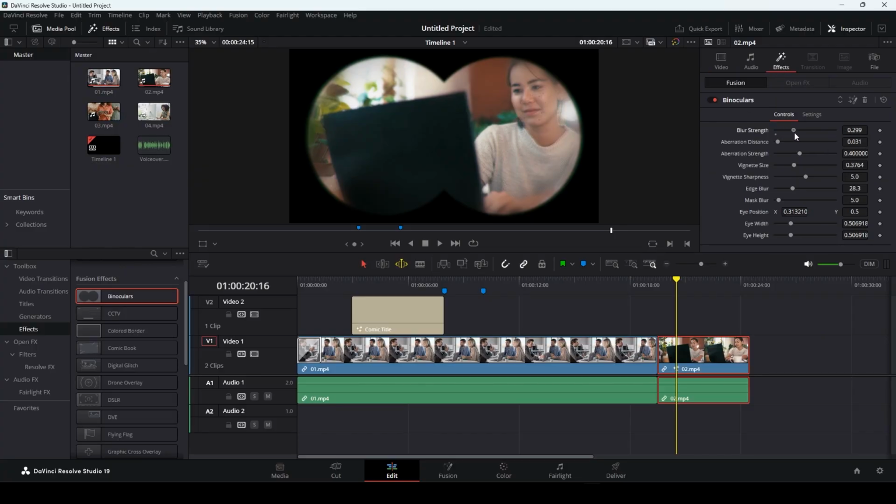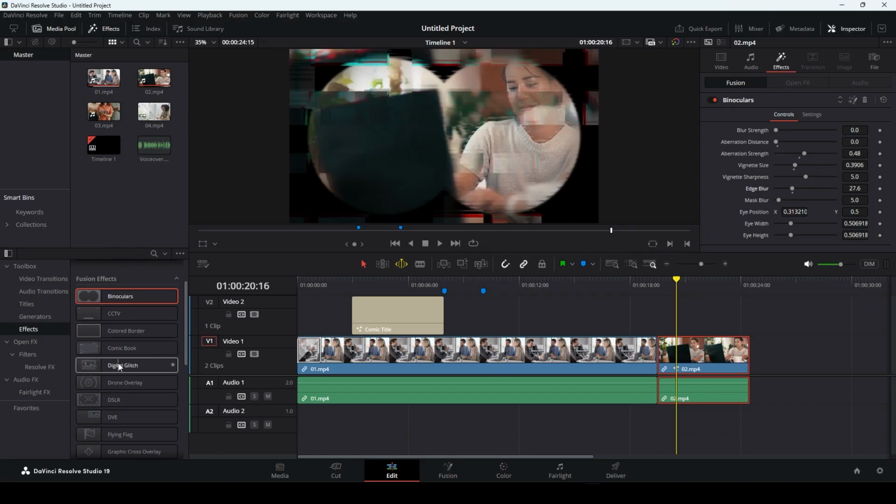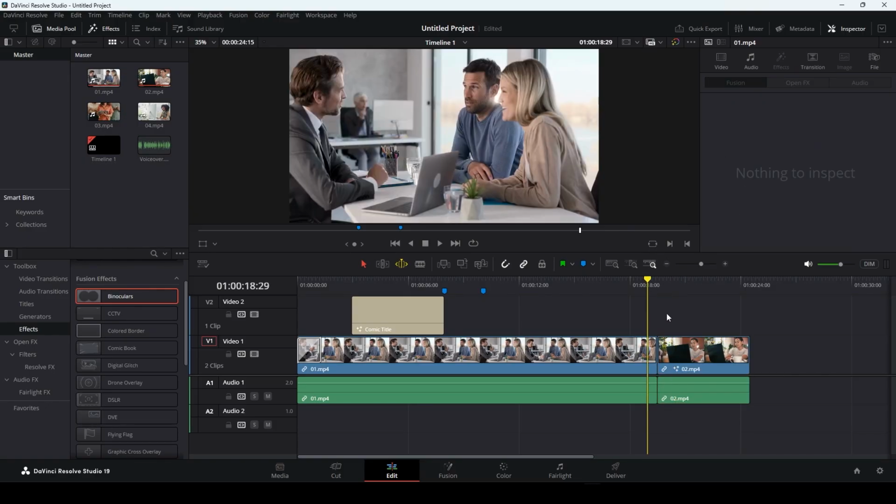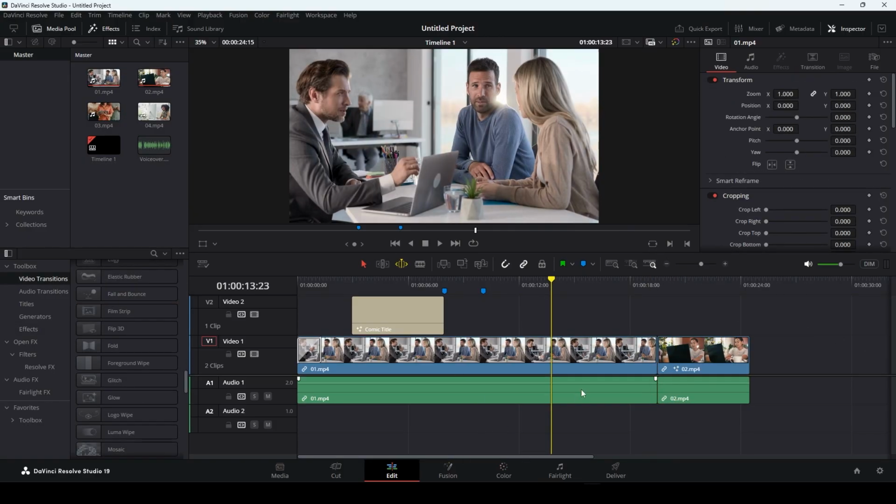As we click on this effect section, we can also check is blur, lens aberration, distance, aberration strength. Over here we can change the vignetting size, we can also change the vignetting sharpness, and we can also change the edge feather. So all of these different settings we can also apply to this particular effect section, and we can apply multiple effects onto a single clip as well, similar to other editing software. So this is basically all the effects that we can apply to our video.